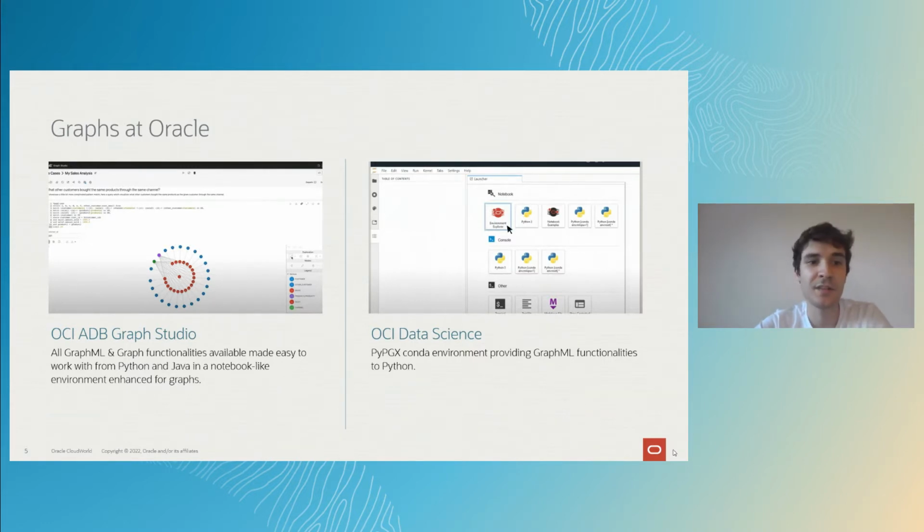The most featureful is probably the OCI Autonomous Database Graph Studio. There you will be able to leverage all the PGX functionality, including the graph querying, the graph visualization, and the GraphML features. In the OCI data science service, you will be able to leverage the PyPGX Conda environment to run some of your GraphML applications. There you will not have some of the features from the Graph Studio, such as the graph visualization or the graph querying, but it should get you started pretty quickly, especially for people with a machine learning background.